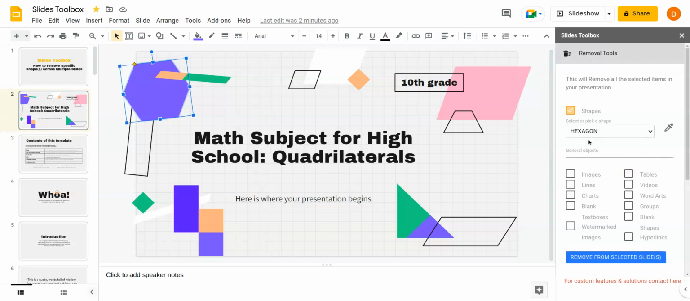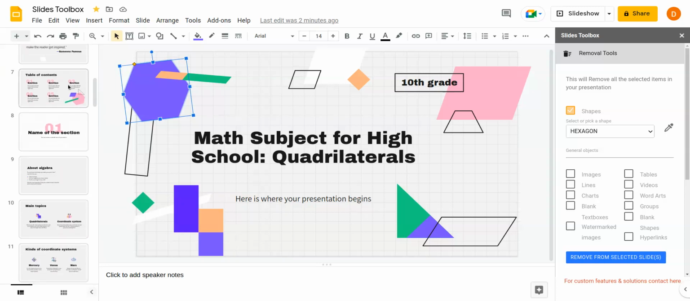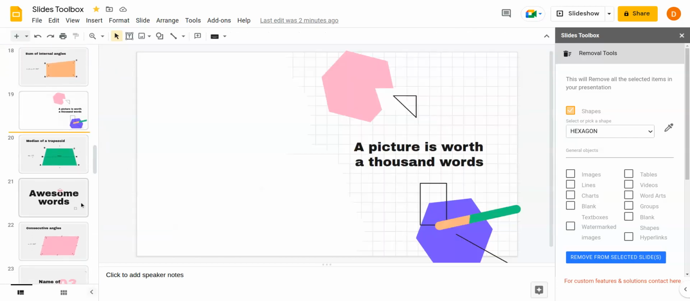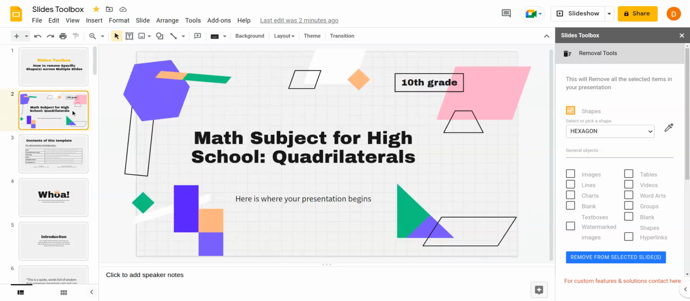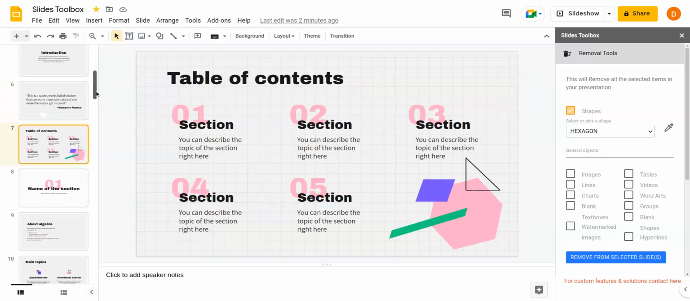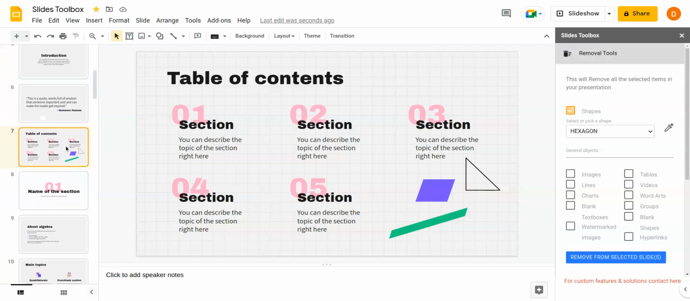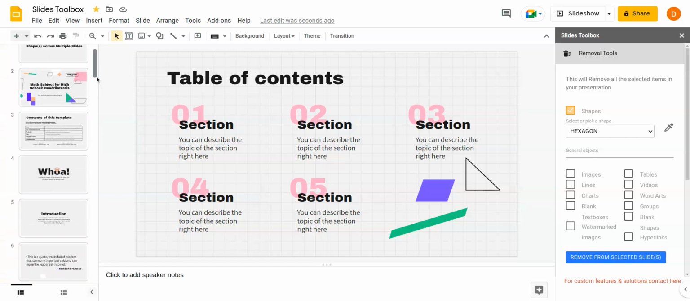Now you're done with the picking and identification of the exact shape. The next process is to select the slides to remove from. To remove in all the slides or the entire presentation, there are many polygons here. Let's remove from one, second, and seventh slide. I press Control and click the seventh slide, Control and click. So the seventh slide and the second slide are selected, and I click remove from selected slides. It's removed. There are no polygons of type hexagon.